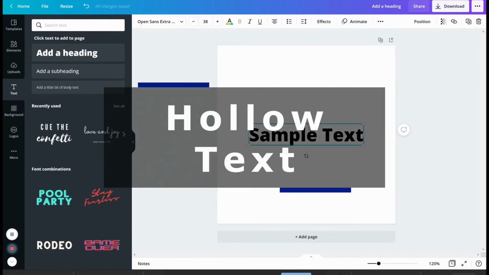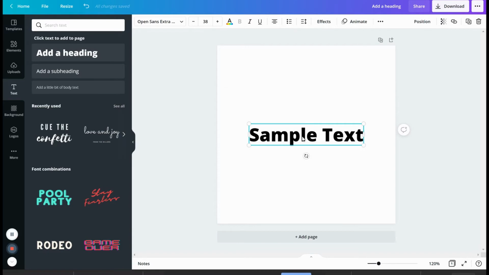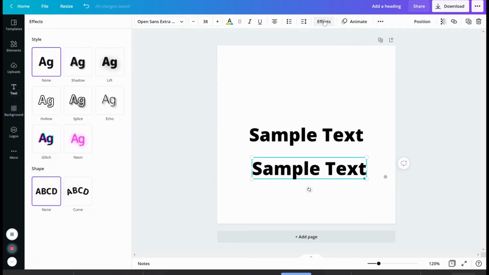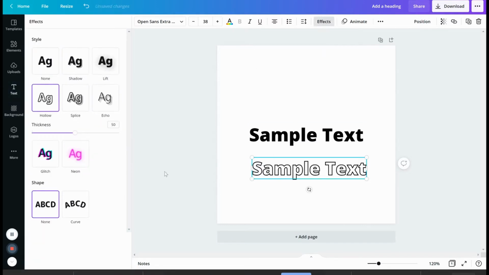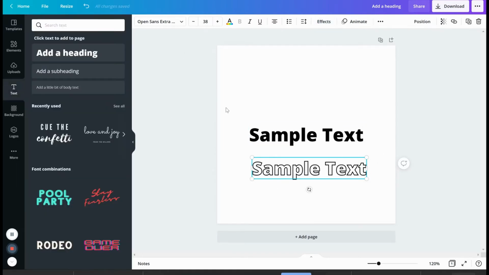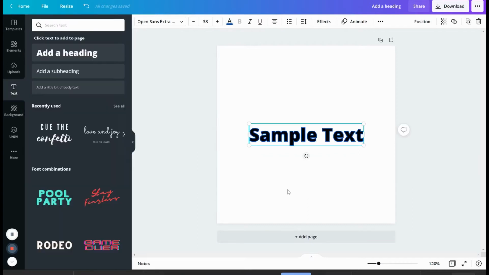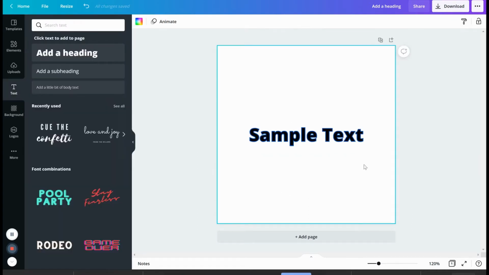For the first way to create an outline, you can just copy and paste the text that you're interested in. So now you have the text in two different things. Then if you go up to effects and click hollow, it makes the inside hollow, so it's now transparent on the inside. Then we can give it a different color so we can actually see that it is an outline. And then you place it back over the text that you're interested in to create this bluish outline.